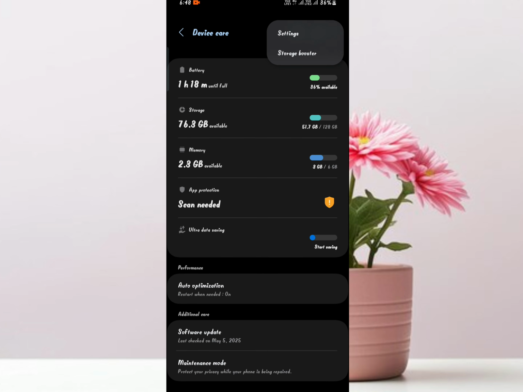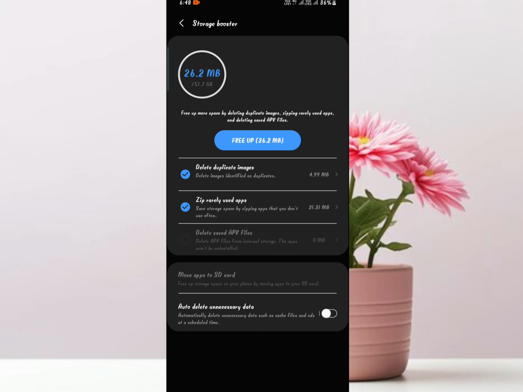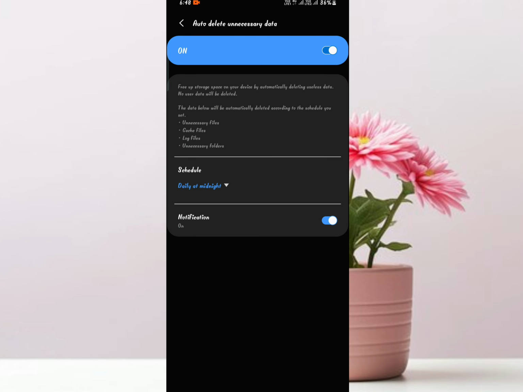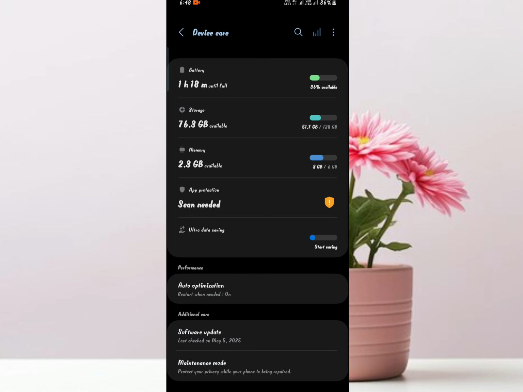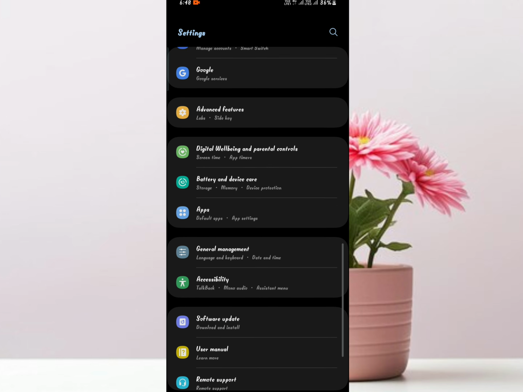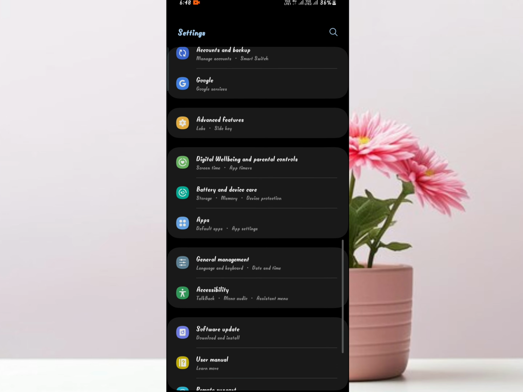Next, tap the three-dot menu at the top and select Boost Storage. Scroll down and enable Auto Delete Unnecessary Data and set it to run daily. Now go back to the main settings screen.